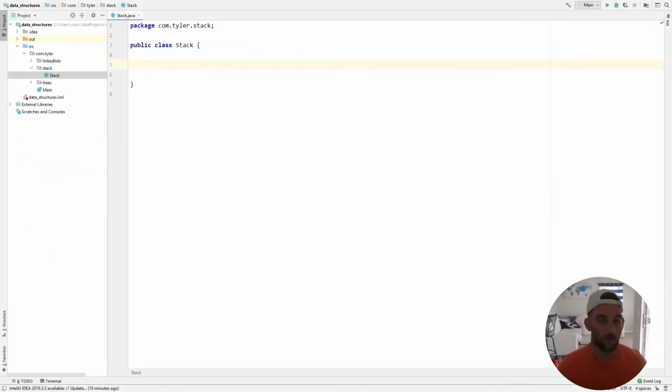All right, so now we're here at the coding portion of the stack. And again, it's an array-based stack. So go ahead and create your stack class, and let's get started. There are a few things that we need to make sure we have first. So we're going to start with an initial capacity for a stack.